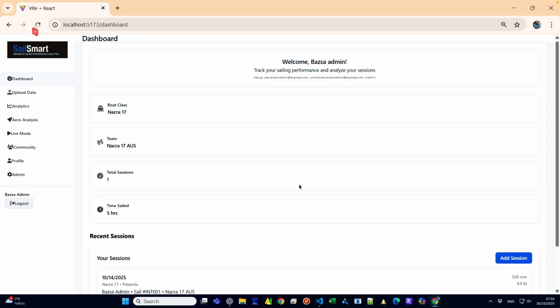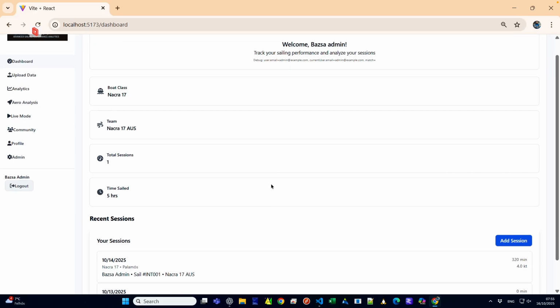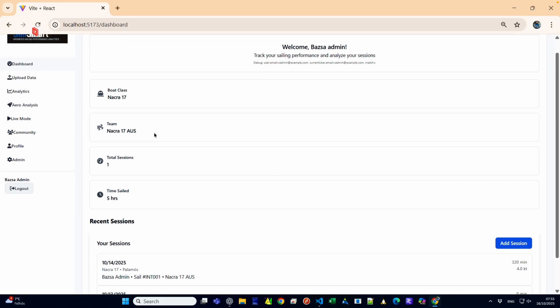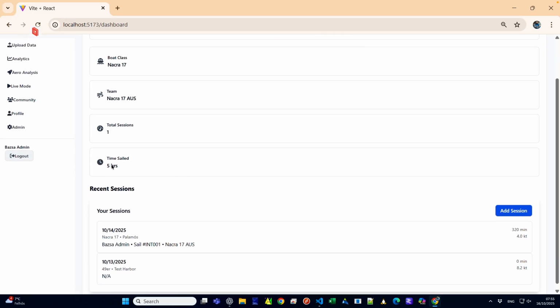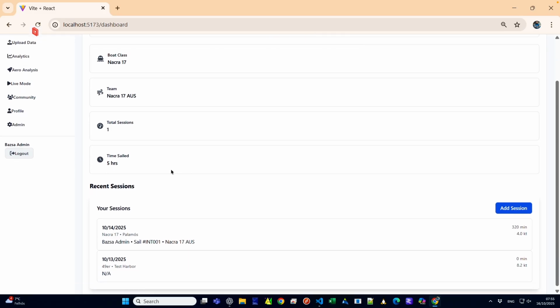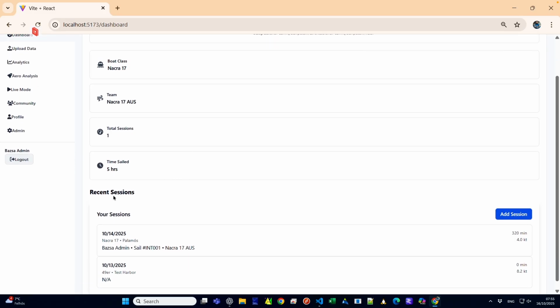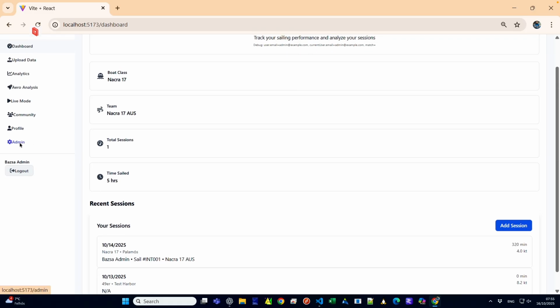Okay, we are on the dashboard of SailSmart. So here we can see the boat class, the team we are in, the total session, sailed hours, and the sessions itself. We have different user profiles: sailor, coach, and admin. Each can do different things in the software.